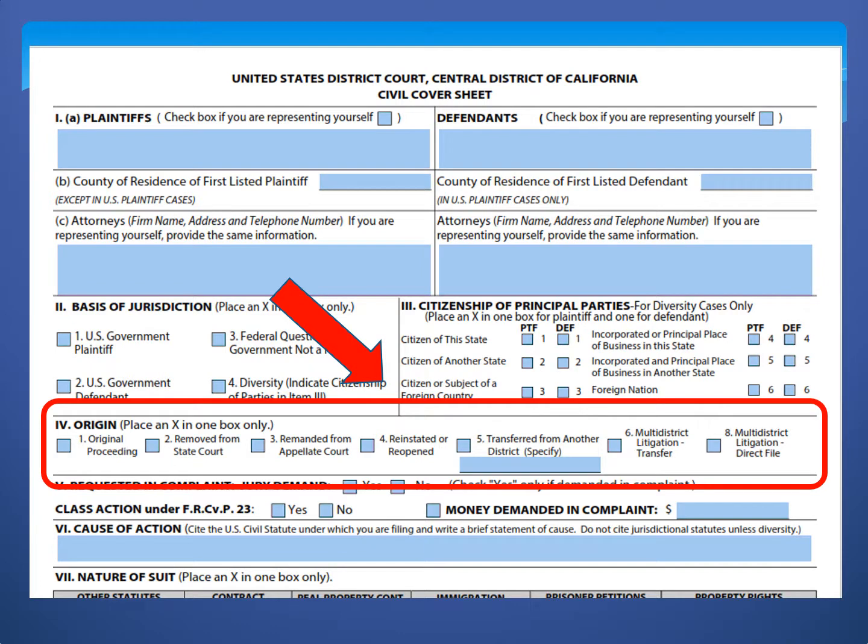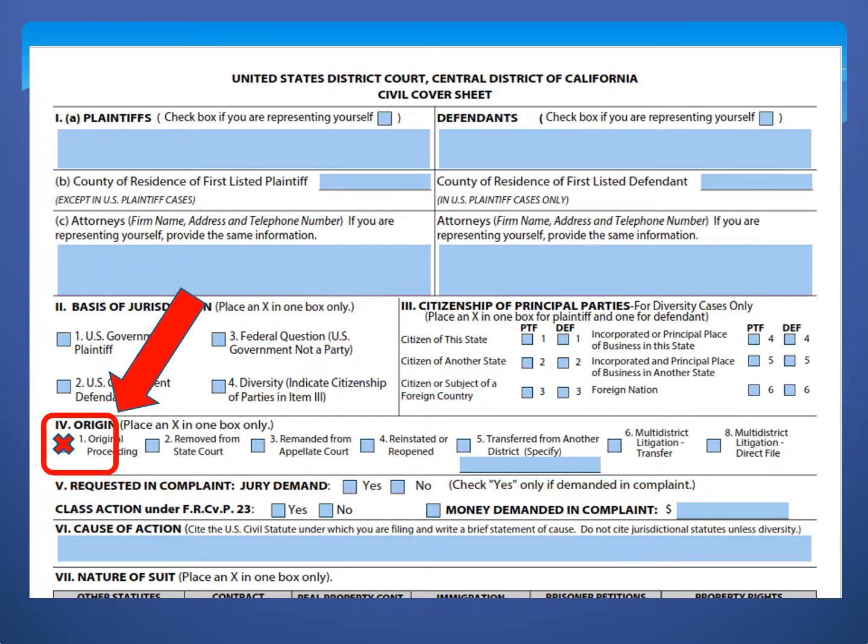Let's move on to the next box, Section 4, Origin. Here you mark where this case started. We're not going to go into this in great detail. If you are a pro se plaintiff and you are starting your case in the Central District, you place an X in the first box here to indicate that this is an original proceeding. Basically, if you were doing any of the other options in this list, you would know, and you go ahead and check the appropriate box.